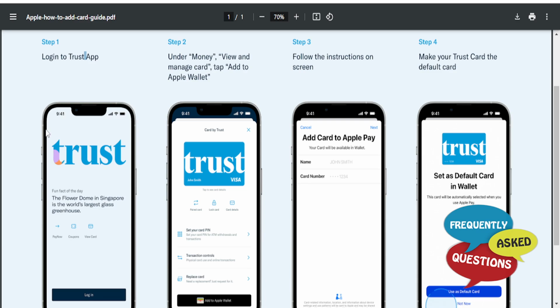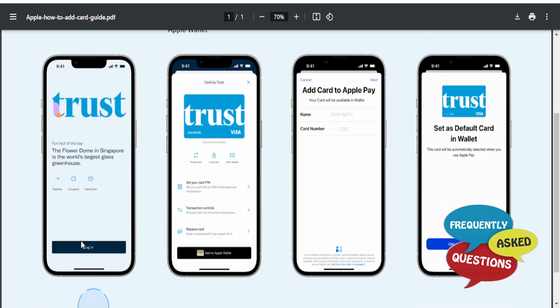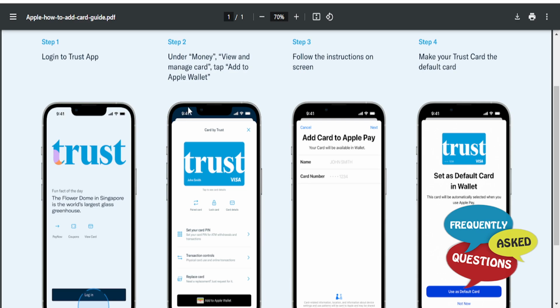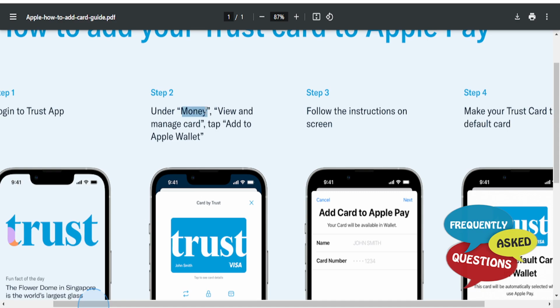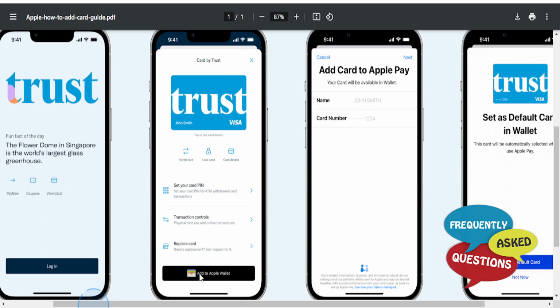And once you're logged in, you come here, click on Login, and enter your credentials. Once you're logged in, what you want to do is under Money, right here, you want to view and manage card. So go ahead and click on View and Manage Card under Money, and then tap Add to Apple Wallet. Click on this right here at the bottom.